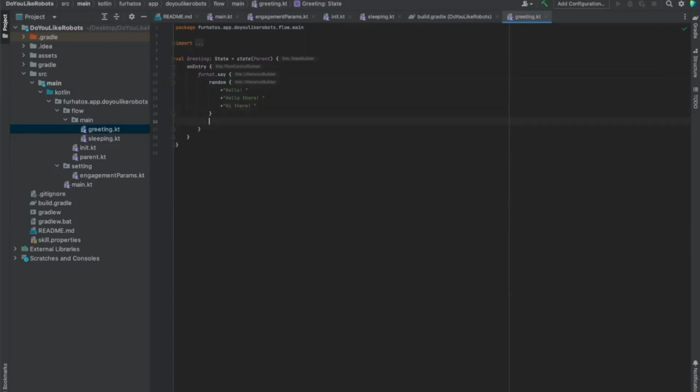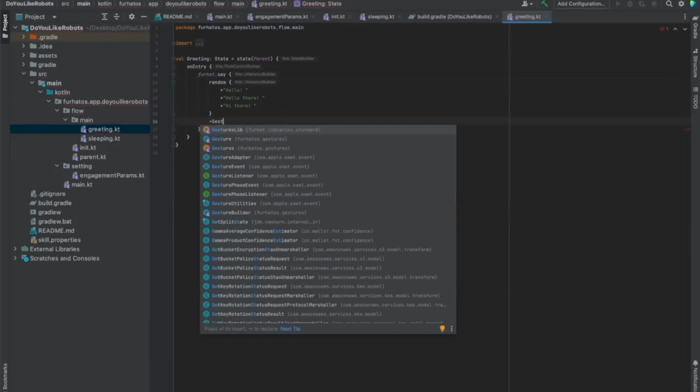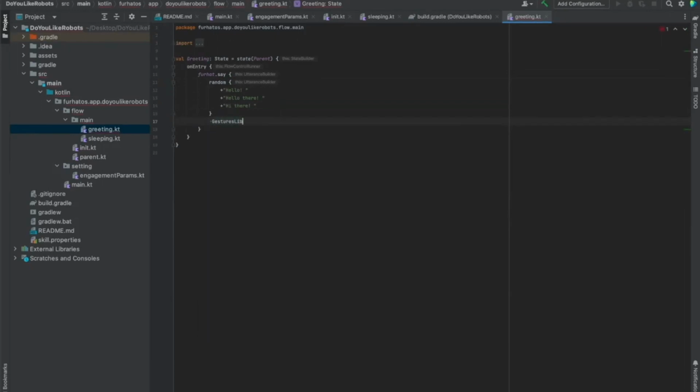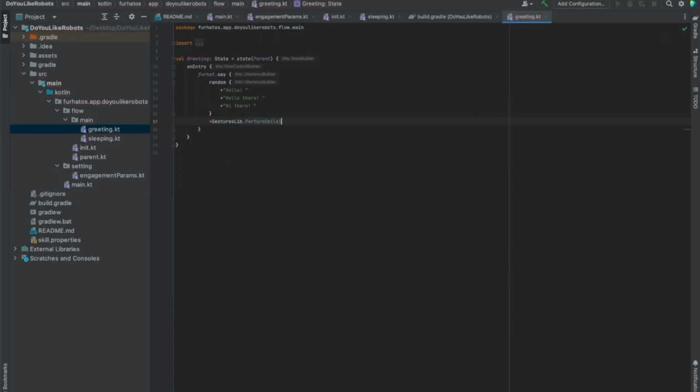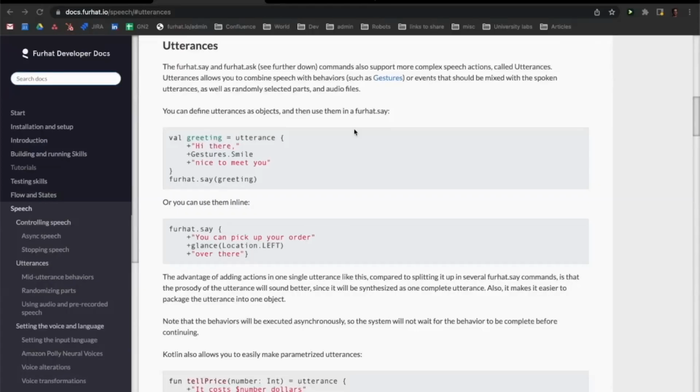We said that we wanted to create multimodal utterances, so let's make sure that we also include some facial expressions in this utterance block from the robot. So we can add a smile here. I'm using the one from the gestures lib that I find nice. In the docs page, you can find more information on exactly what you can put into these utterances.